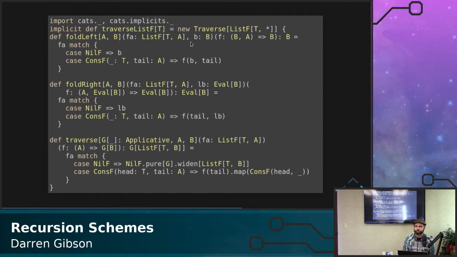Question? You used the word functor, which I think is probably worth defining. So the question was, what is a functor? A functor, in simple terms, is something that can be mapped over. So you can map a function of a to b, and a list of a's will become a list of b's. All right, so back to traverse.